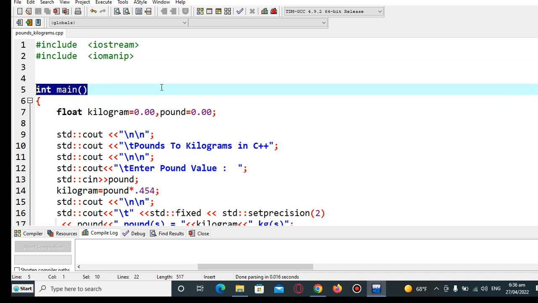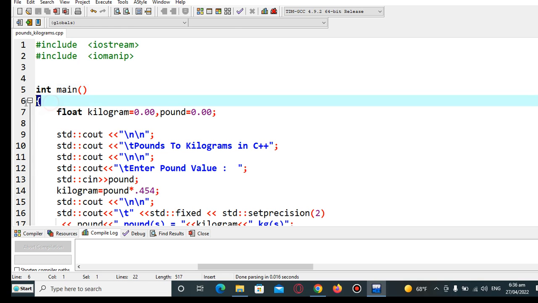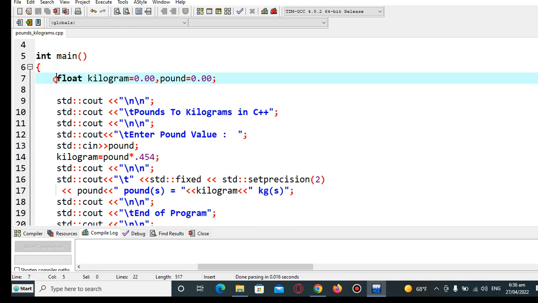And then line number 5 is the main function. The main function is the only function in C++ that is executed by our compiler when we run our program, and also during the termination of our program. Line number 6 is the beginning brace. In line number 7, I have two variable declarations with a data type of float, kilogram and pound, that I initialize with the value 0.